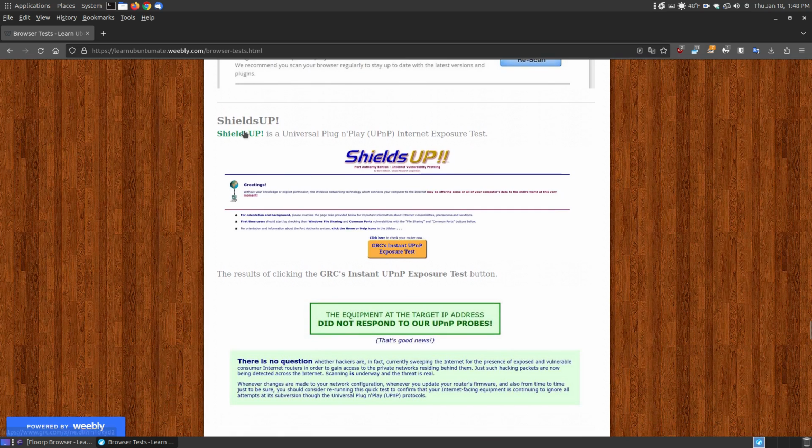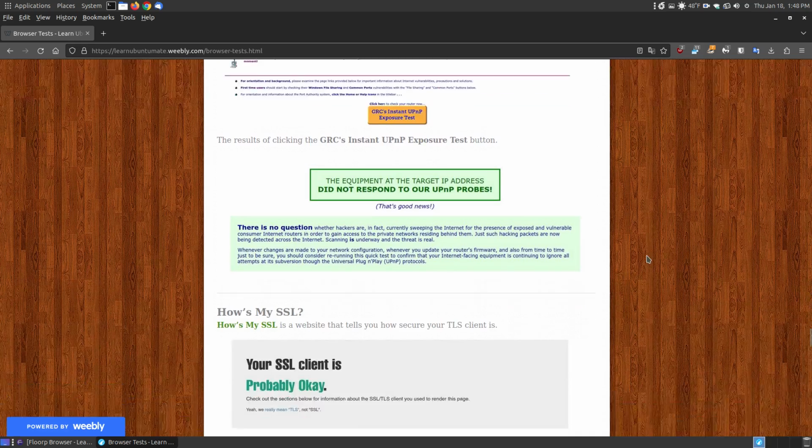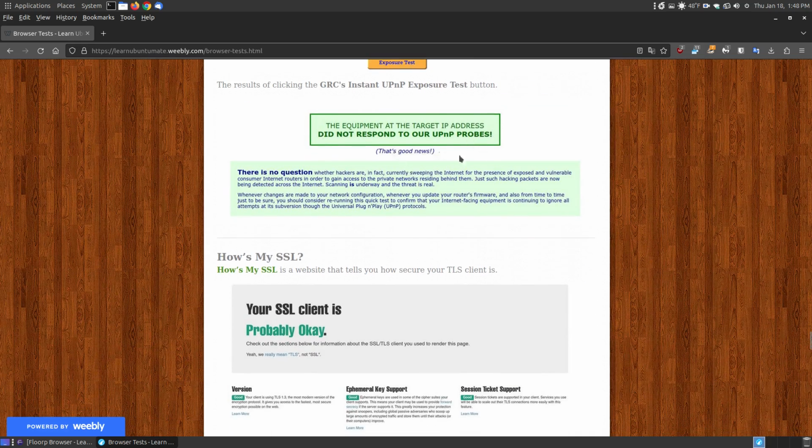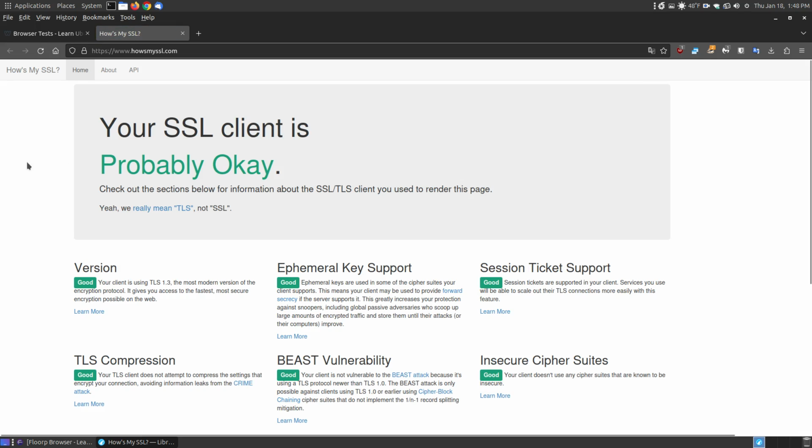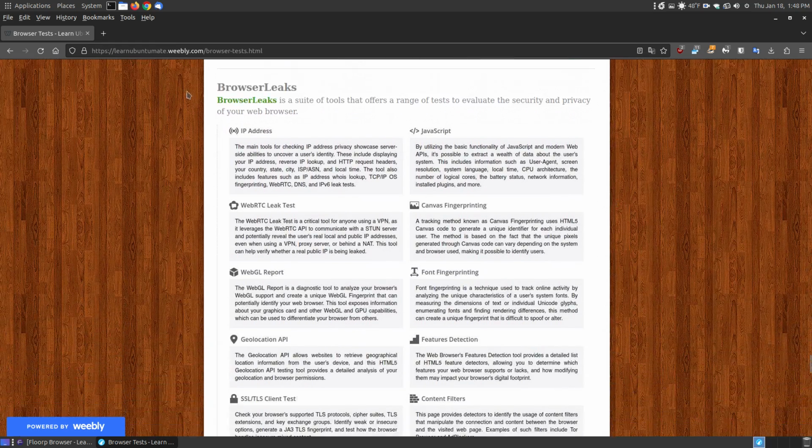Here's the Shields Up link. If you click on that, you can click the Instant UPnP exposure test, and when it's finished, it will come up in green and say that's good news, and you can read more about that. Now, this link here, you can click onto it, and it will say it's probably okay, and it will tell you each of these, like your version's good, you're currently using the most current modern version of that, so that gives you a good range. If it comes up in poor or bad, you can learn more about the ones that aren't coming up in the good section.